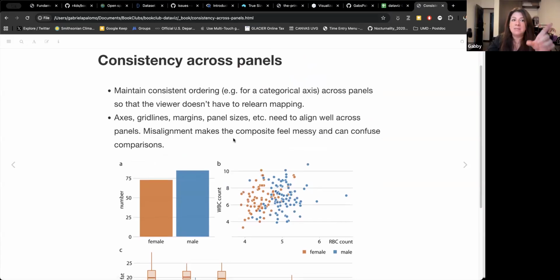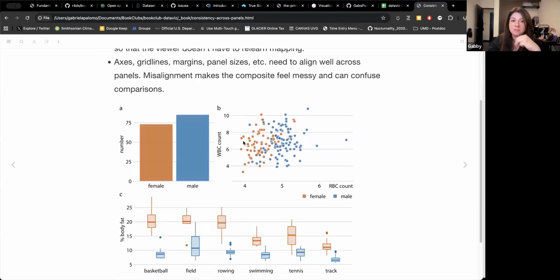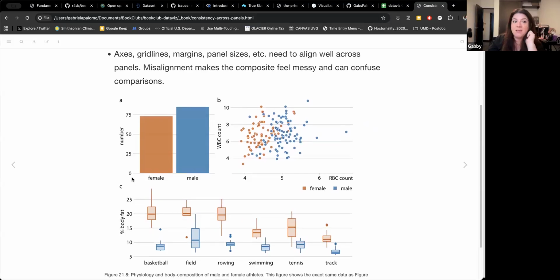All your axes, grid lines, margins, panel sizes, etc., need to align well across all panels. Misalignment makes the composite feel messy and can confuse comparisons. So what that means is that if this is your x-axis, the bottom of it, where you start on panel A, panel B, which is right next to it, needs to have exactly that same line as the x-axis, as the bottom axis.